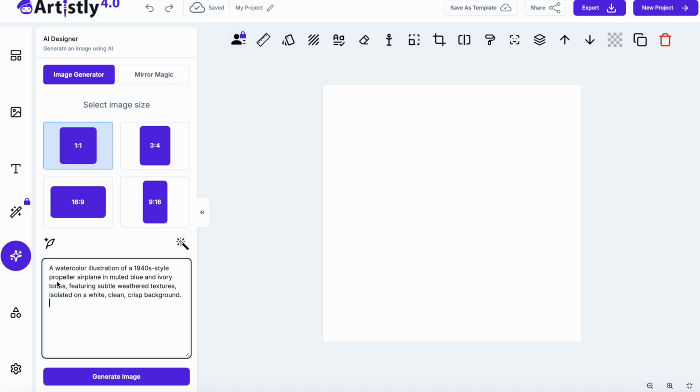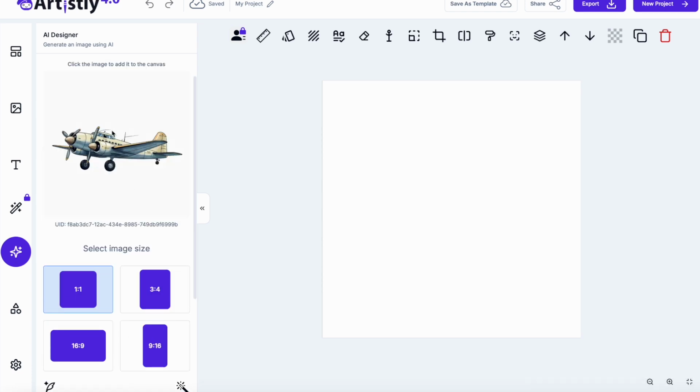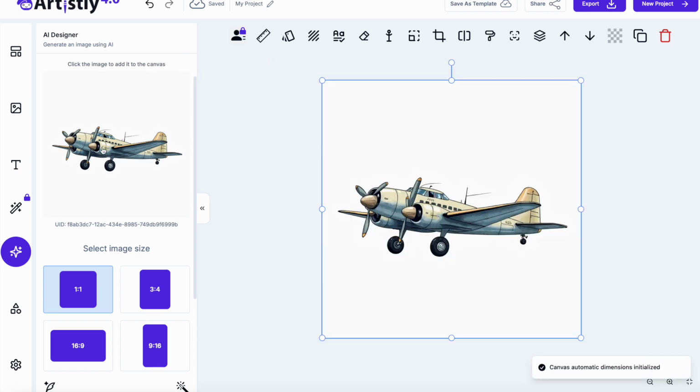The first prompt that I'm going to put in is a watercolour illustration of a 1940s style propeller aeroplane in muted blue and ivory tones, featuring subtle weathered textures, isolated on a white, clean, crisp background. I put that last sentence in just so that it makes it easier for us to remove the background. So let's click here for generate image. And how cute is that? Click the image to add it to the canvas. We'll click that on there like that.